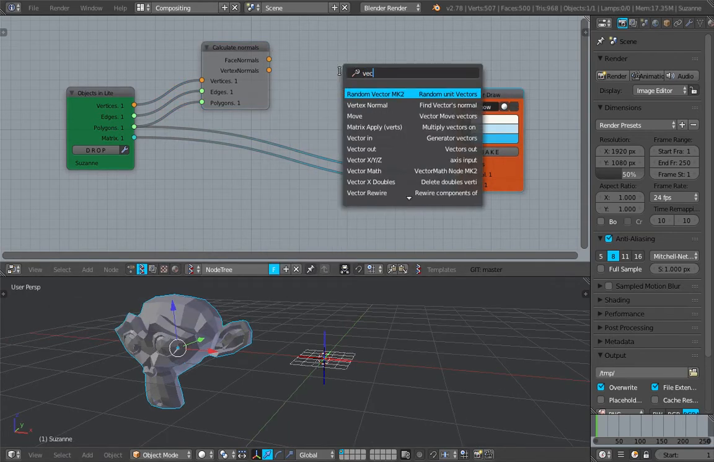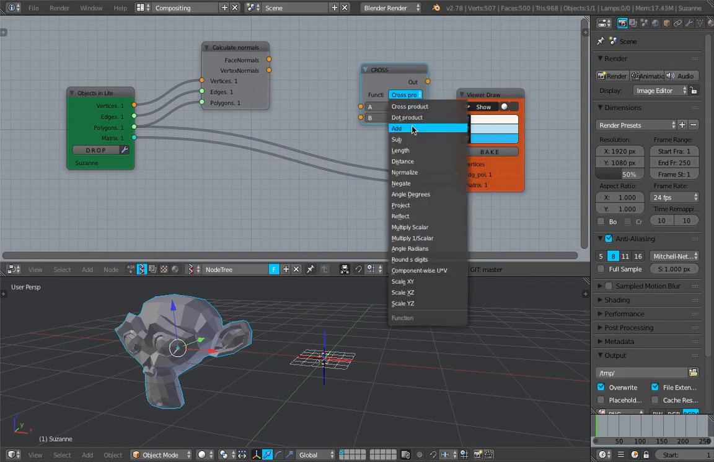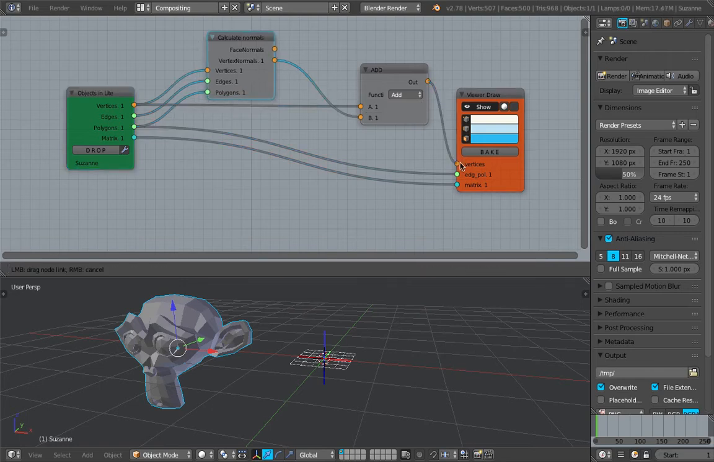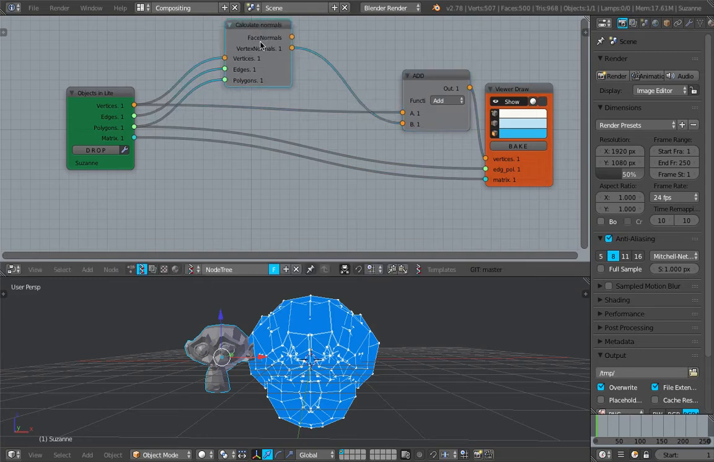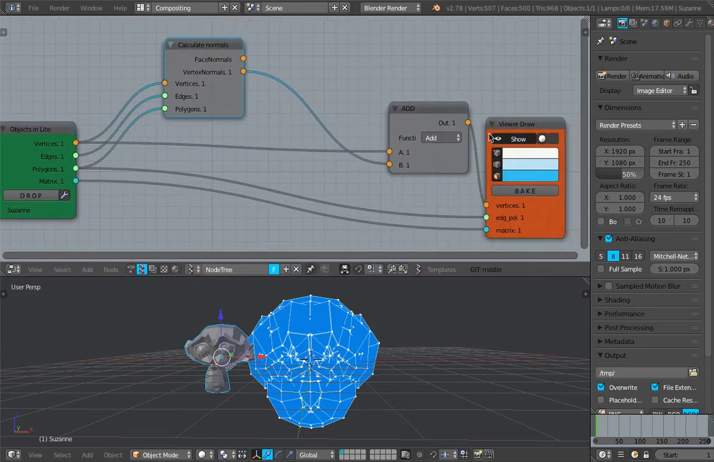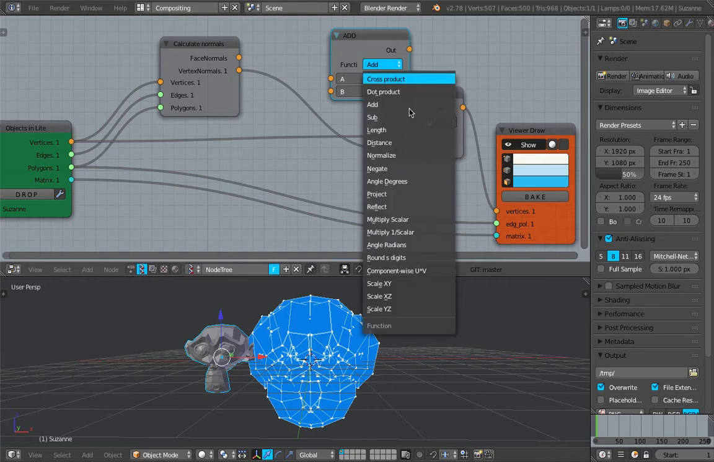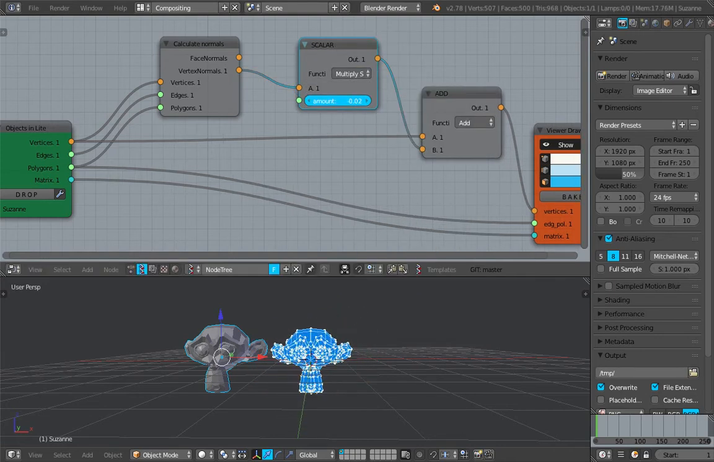So if you use vector math, just add. This is the original position of the vertices, and this is the vertex normal of the vertices. Just add them together, and you should get Suzanne being pushed. Of course, we need to adjust the strength of the vertex normal, so we want to use a multiply scalar. So that's one way you can do this.